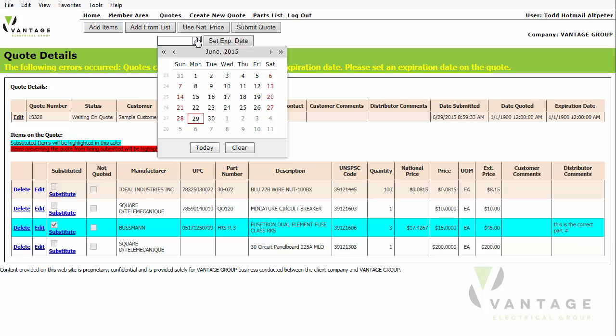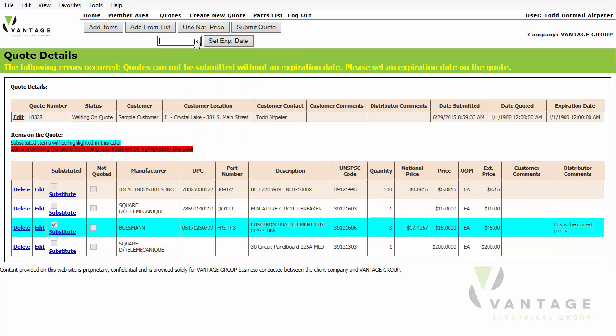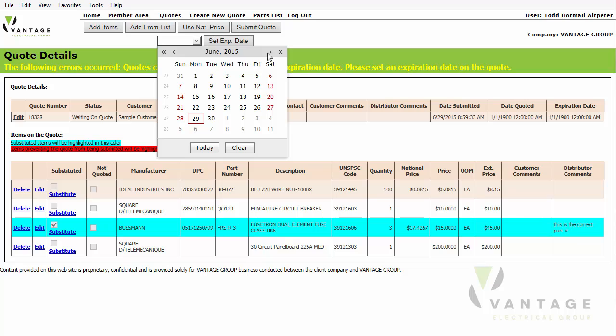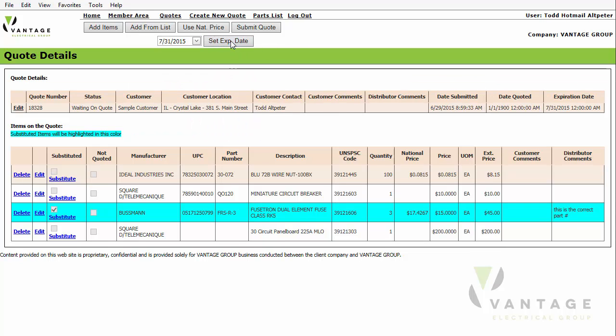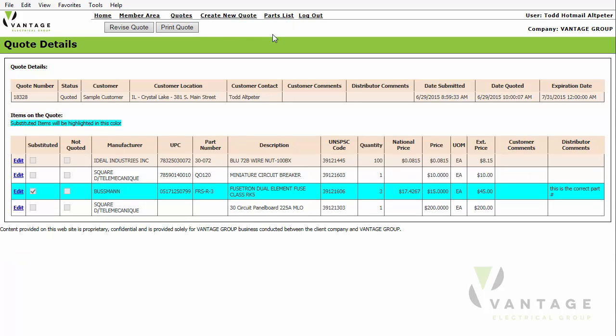So you might want to set it for a week. You might want to set it for a year. It is completely 100% up to you for the length that you want to make it available for. I'm going to make it good for the next month. I've set the expiration date, and now I can go ahead and submit the quote. At this point in time, the quote has been submitted to the customer. That's all that you need to do.